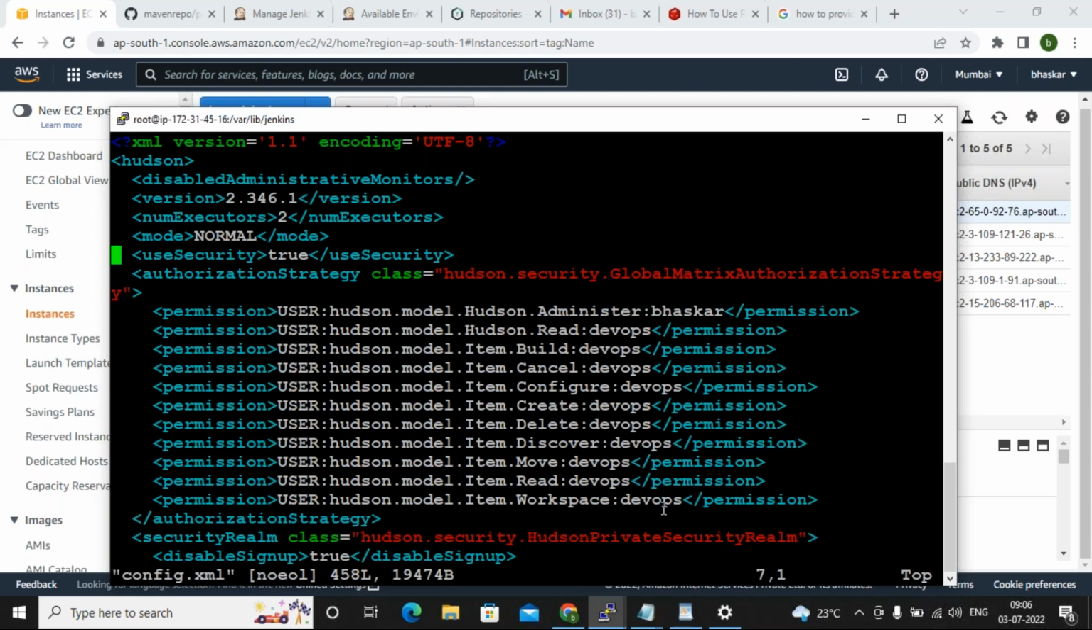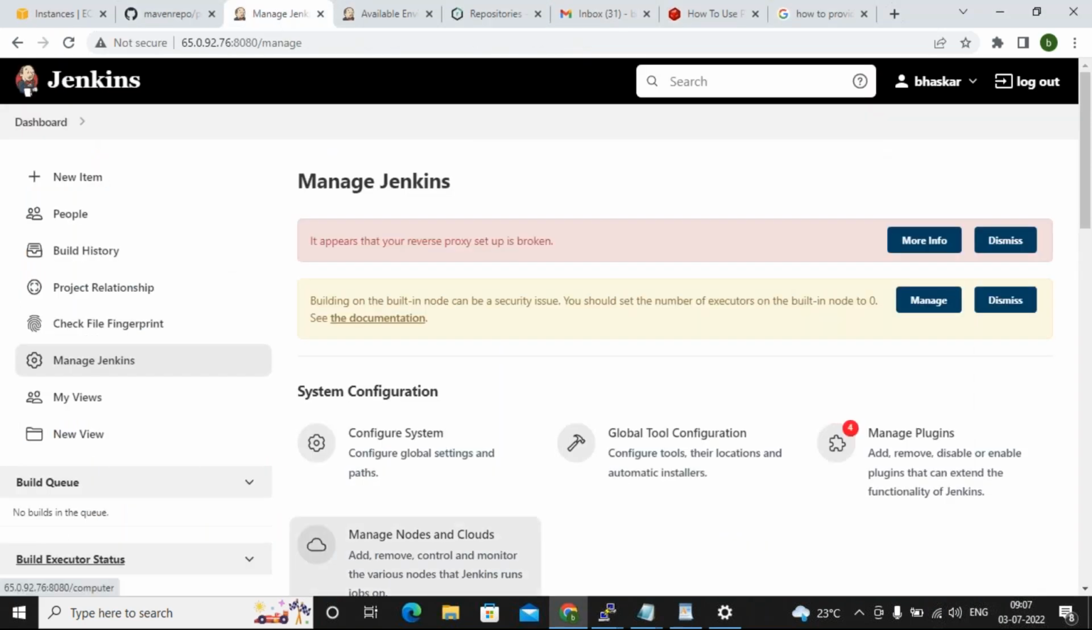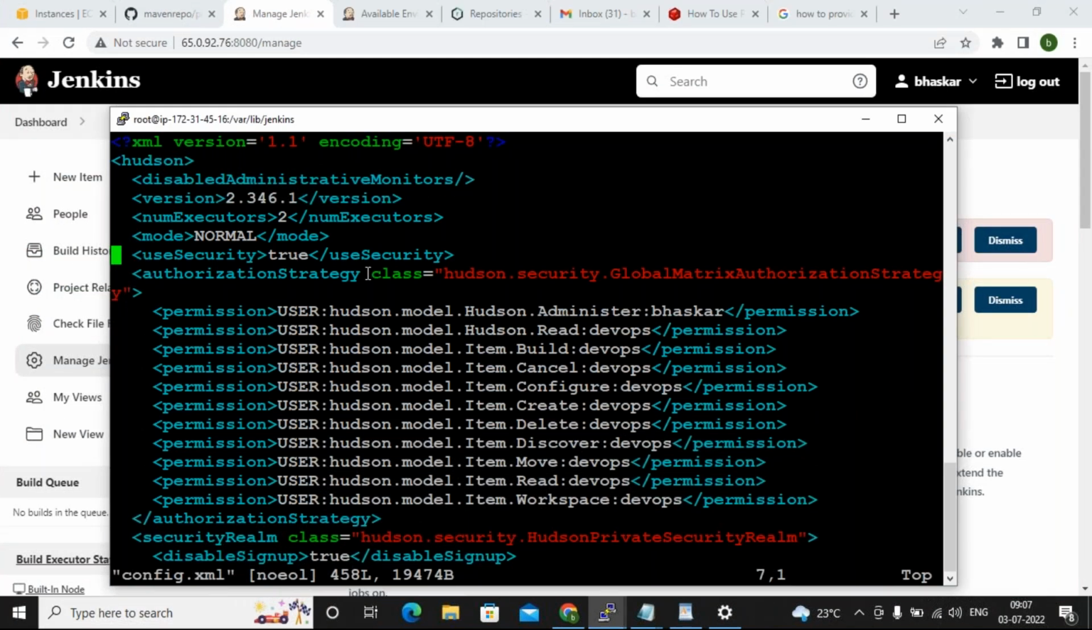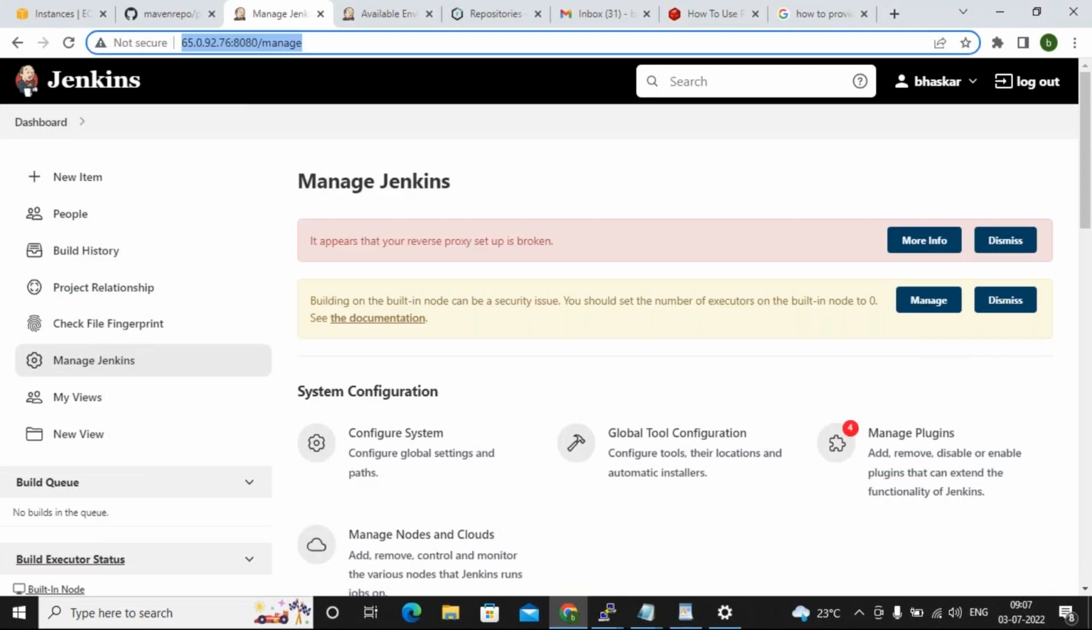Immediately log into the console. There, go to your manage users, change your password. Okay? Then make it enabled. So guys, once you disable this, once you make it false and restart your service, you can use the console directly and it won't ask for any password.